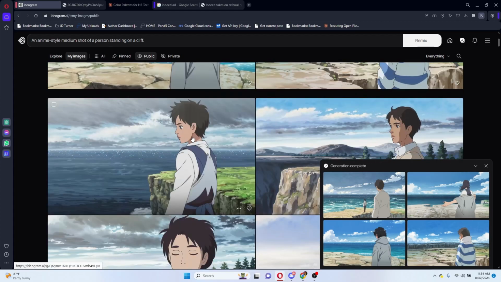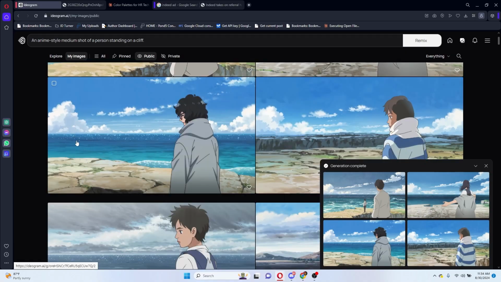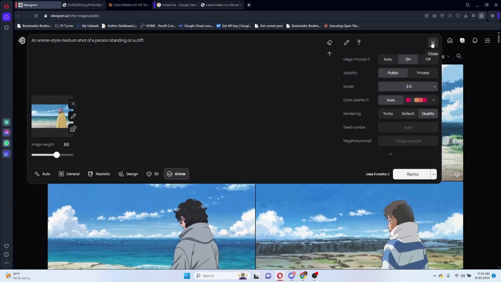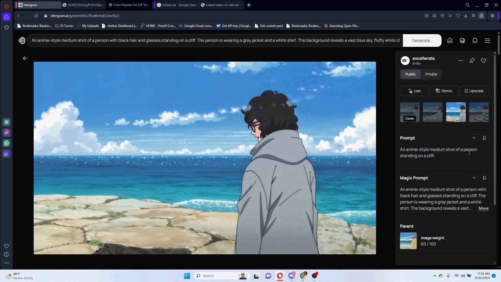So if we look at this one versus this one, similar sky, similar ocean, and it just puts them on a cliff instead of a beach. Has the sparkle going on. Very good stuff. That's the remix feature. Upscale, we checked out that. We have the prompt right here.